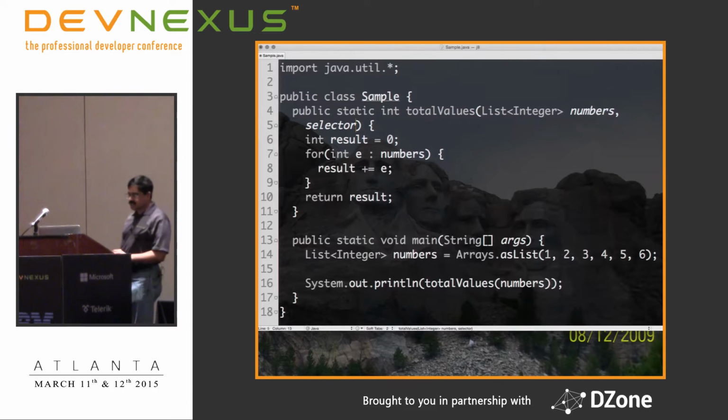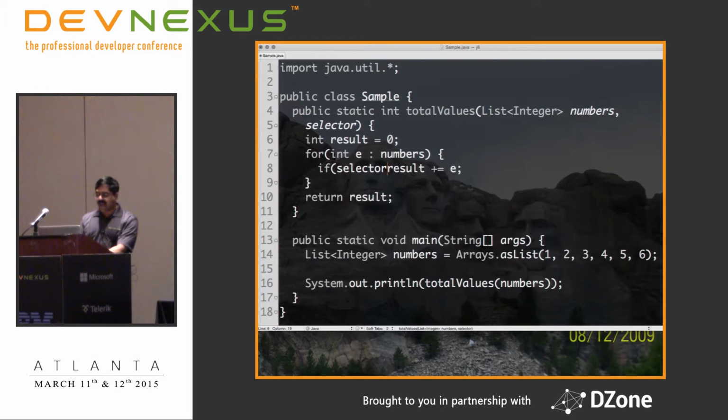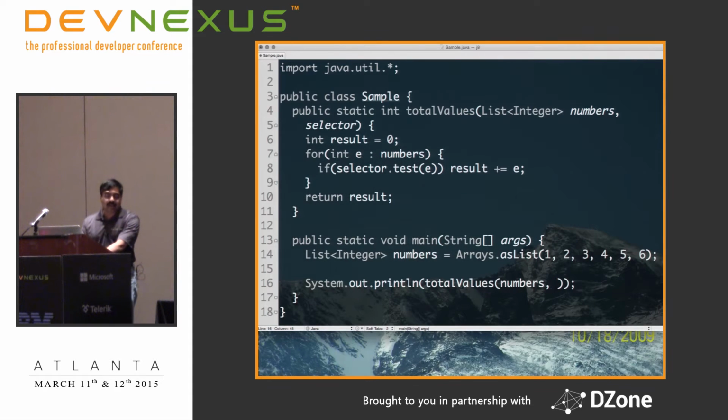So we have a selector, and now I want to go in here and say, if the selector was really happy with the value we just provided, then I will go ahead and perform the totaling. Otherwise, I'll simply reject it. Now, of course, we want a selector. So the second parameter I'm going to send is not actually an object, but it's going to be a function. So given any element or value, we'll just say value, return a true.